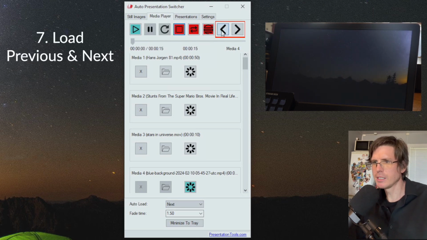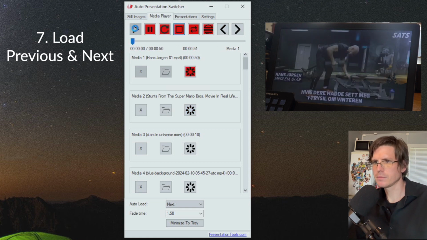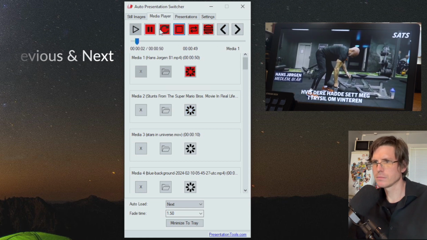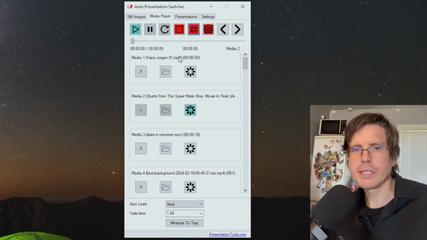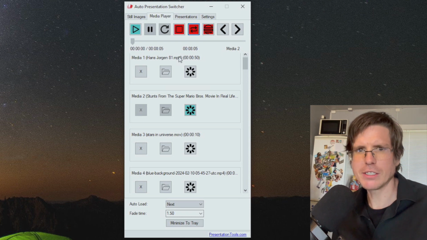These buttons here will go to the previous and next video in the list. So you can toggle between all the videos to select what you want to play. Okay, so this is what you need to know about the user interface. Hopefully it should be quite simple and straightforward.